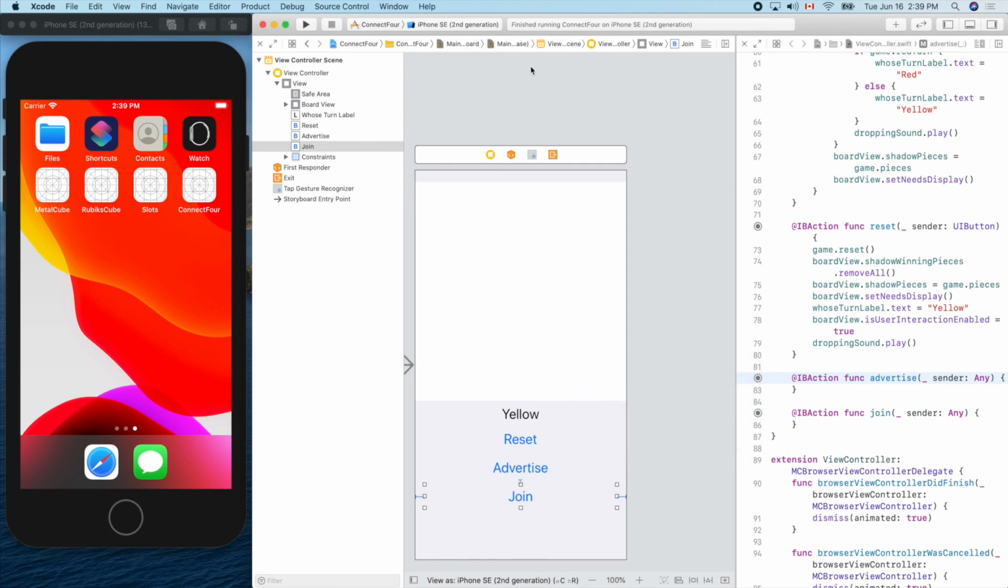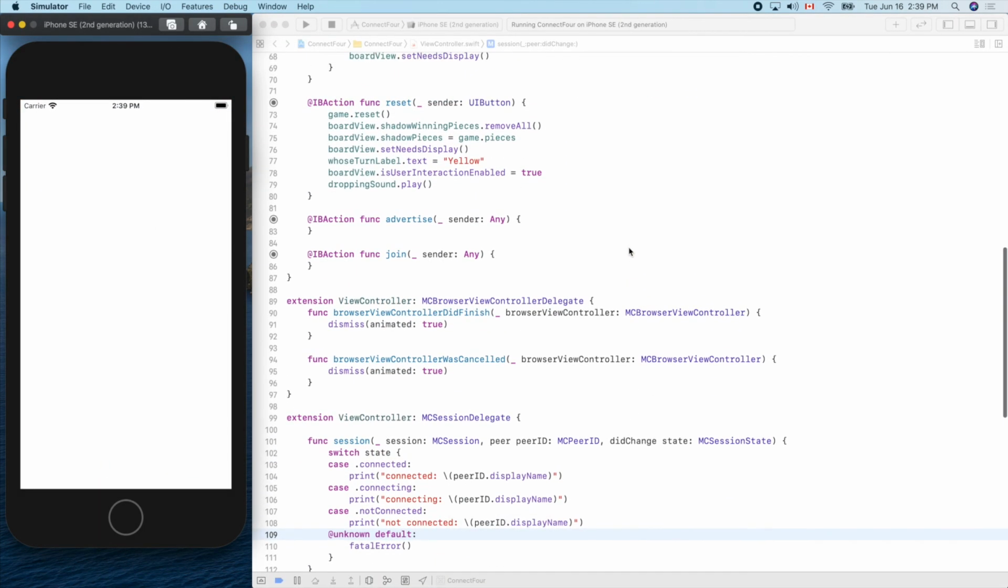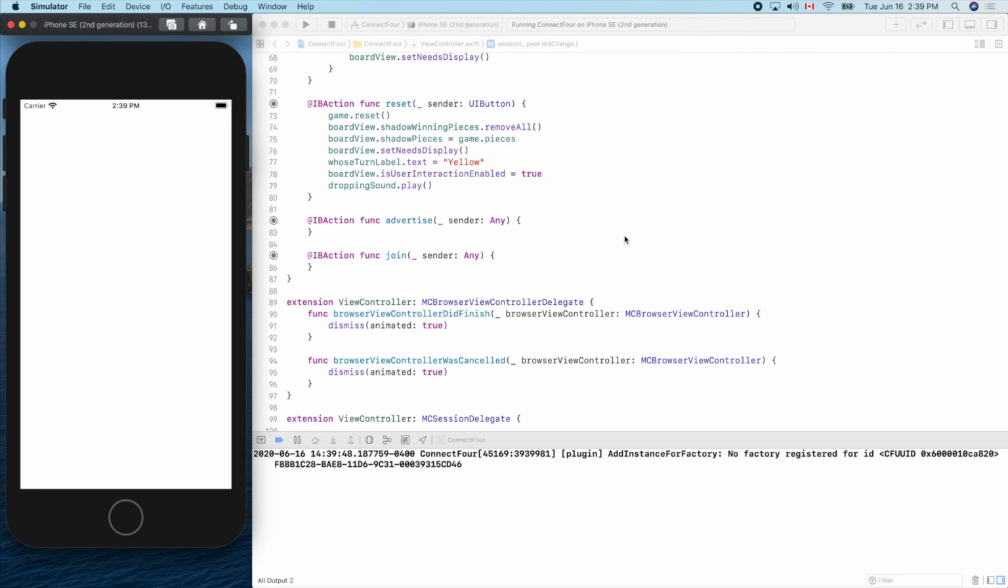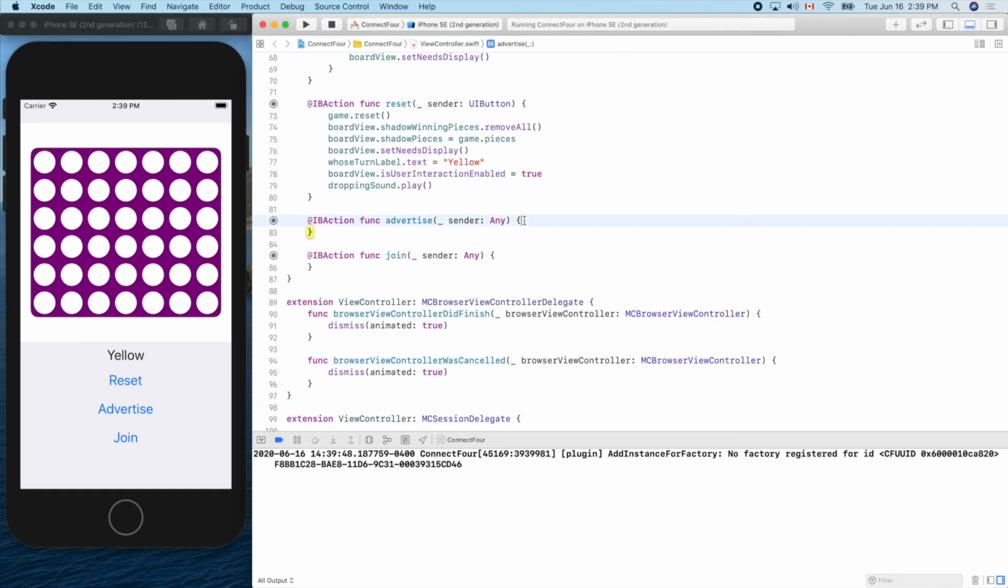Let's run it to make sure we can see the two buttons. Advertise, join. We'll add the real code in our next video. See you then.